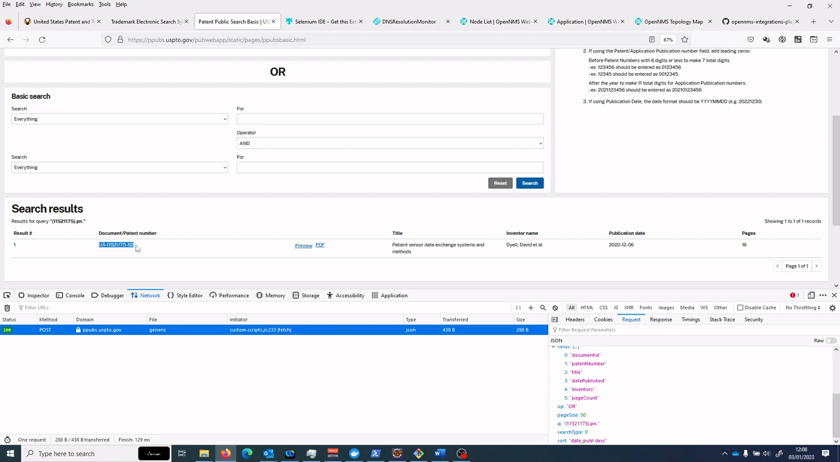So if I wanted to do an ongoing test of this site, and I wanted to do repeated searches to make sure the site was working, what I would need to do is send the request to ppubs.uspto.gov. I need to send this JSON request, and I need to see the response coming back. So how do we do that within OpenNMS?